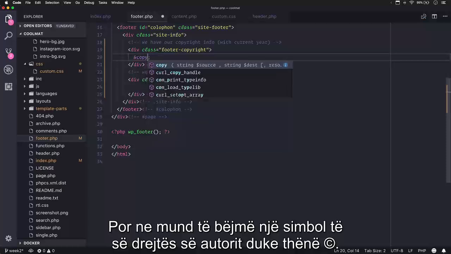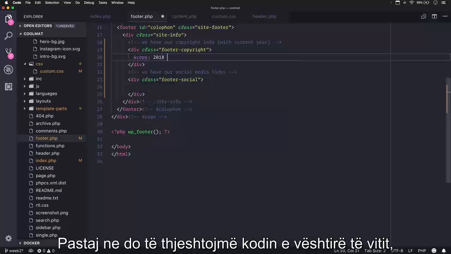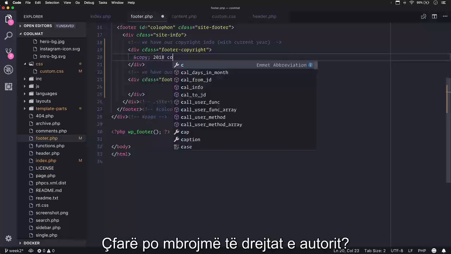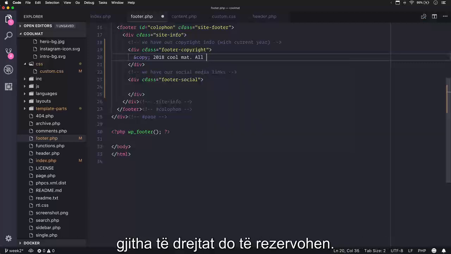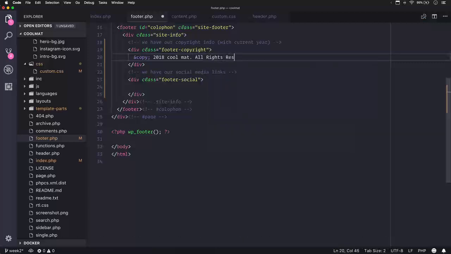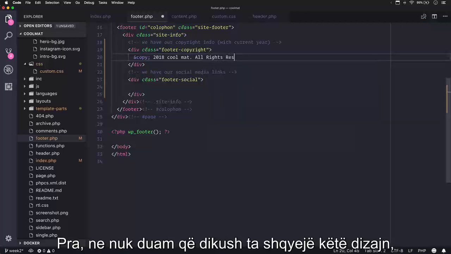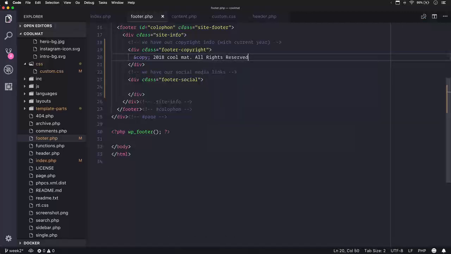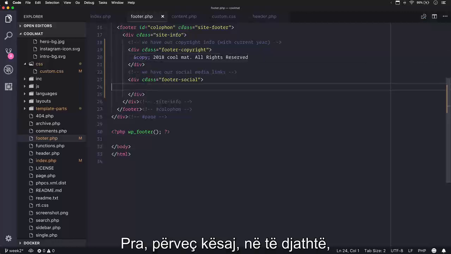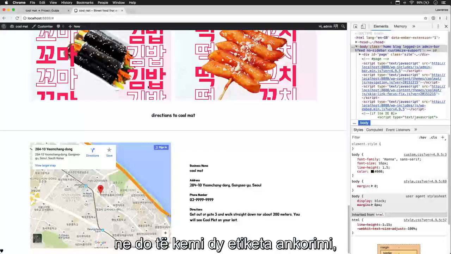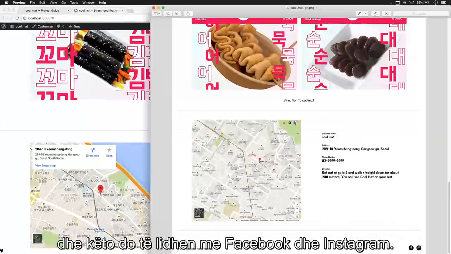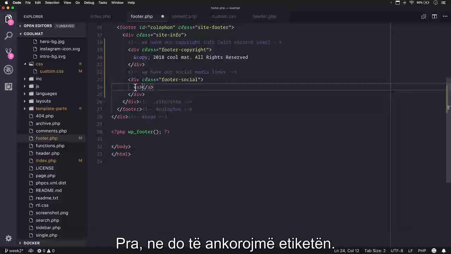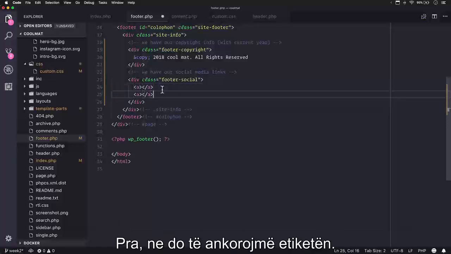We can do a copyright symbol by saying &copy;. Then we're just going to hard code the year in for the moment. What are we copyrighting? We're copyrighting Coolmap, which is the company, and all rights are going to be reserved. So we don't want anyone ripping this design. This is ours. Cool. So in addition to that, on the right, we're going to have two anchor tags. And these are going to link to Facebook and Instagram.